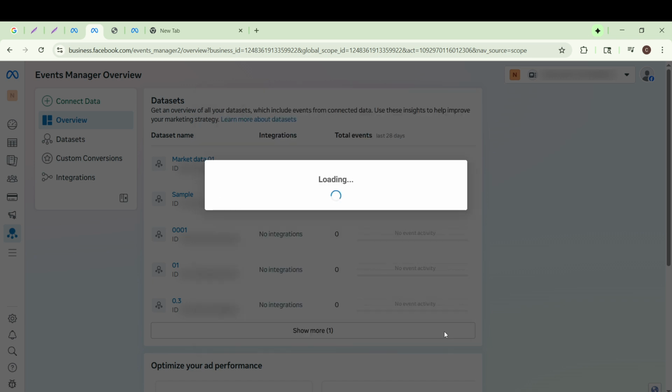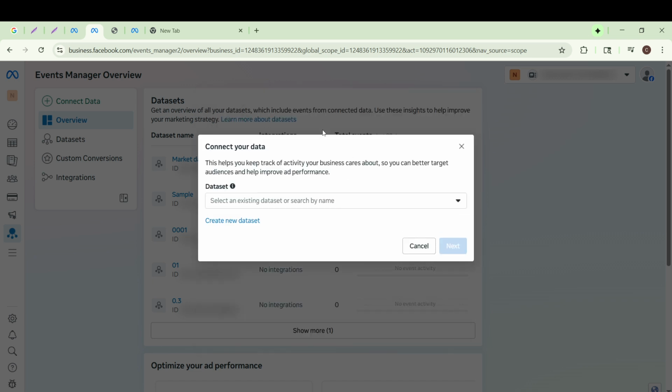If you choose web, you'll need to enter your website URL. Follow the instructions provided for either partner integrations or manual setup to ensure everything is correctly configured. If app is your choice, you can link to an existing app you have or create a new one from scratch. For offline, it's straightforward. Simply name your dataset and click Connect.